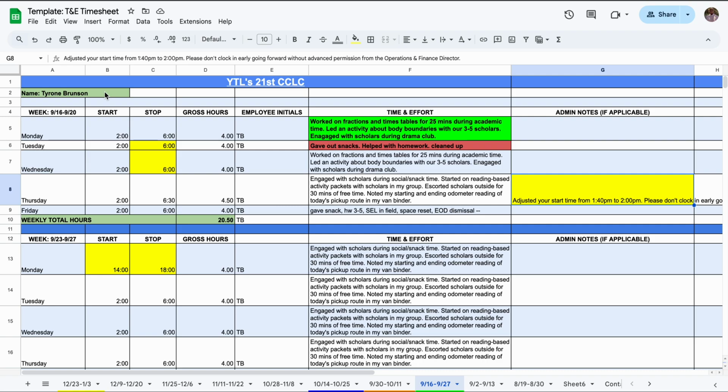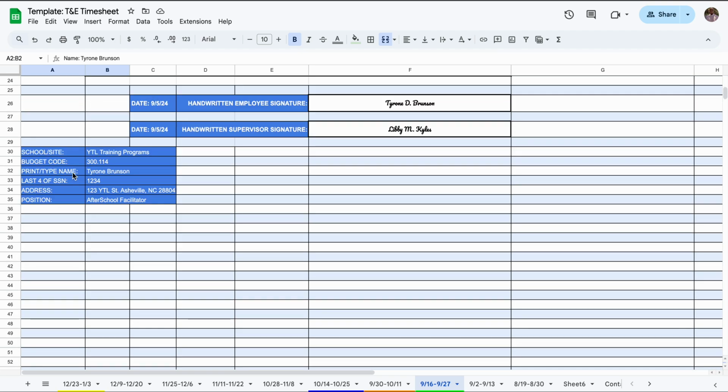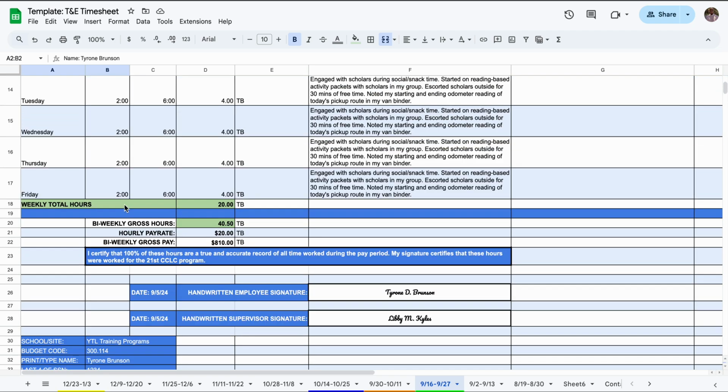This is YTL's 21st Century Time and Effort tutorial. These are our new virtual timesheets, and we're just going to go over the basics and key things to be aware of as we fill them out. First would be making sure your identifiable information is in the right place. First spot would be around cell A2, so please ensure your name is right here, as well as scrolling down in rows 32 to 35 in this sheet, making sure your name and position are all filled out correctly. And of course, these are just placeholders.